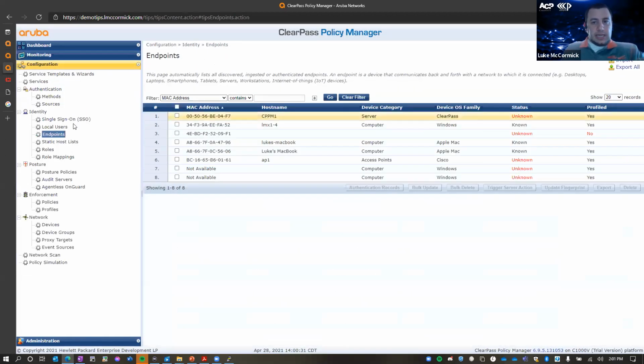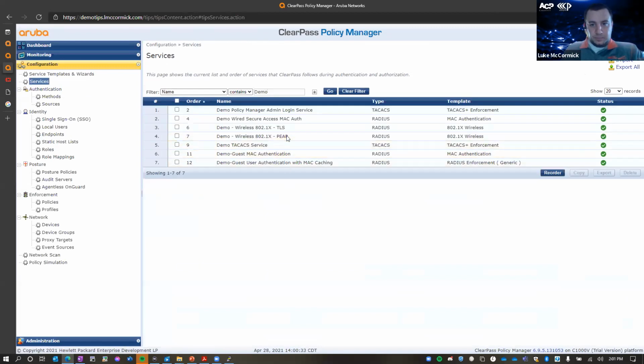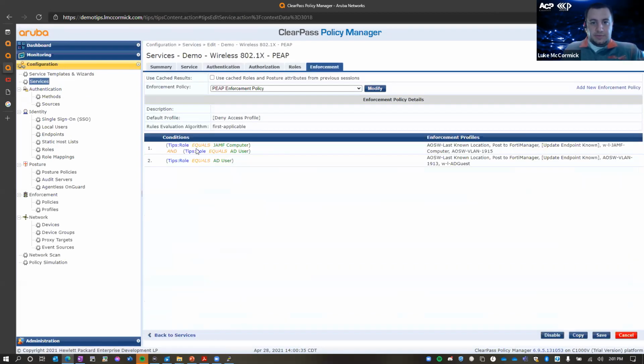When we go back to look at that logic, if the role is Jamf computer and an AD user, we're going to let it on VLAN 1915, which is the production network in this case. What I wanted to show about this, and some companies will opt to use this option to allow employees to connect their personal phones to the network, but in this case, you wouldn't necessarily want those on your production endpoint network. You'd probably want them to be in your guest network.